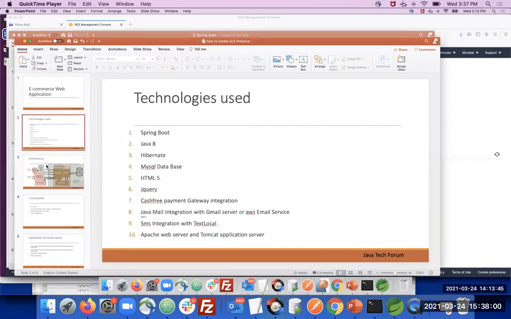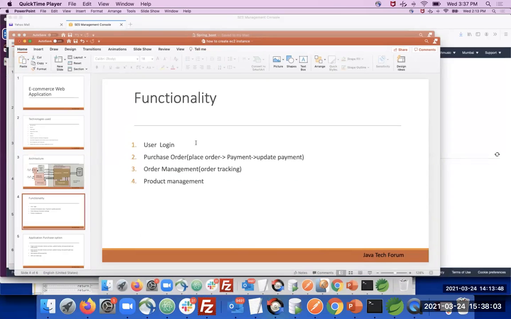Now we'll see what functionality we are providing. We are providing user login functionality, meaning user access. With this module, users can log in, view their order history and current order, and track their order. The purchase order module controls placing the order, payment, and payment update, all those things.